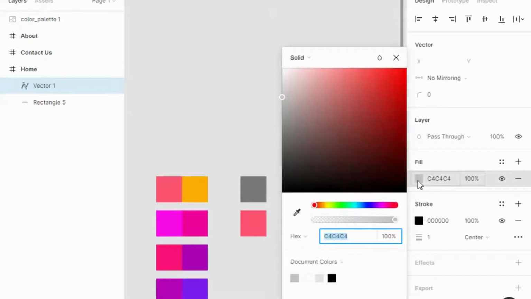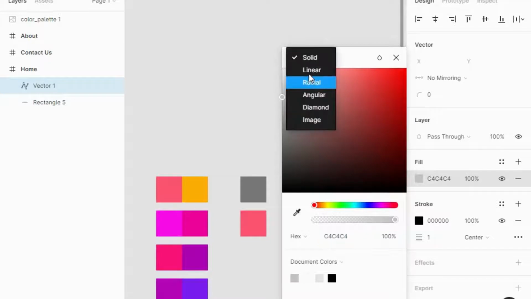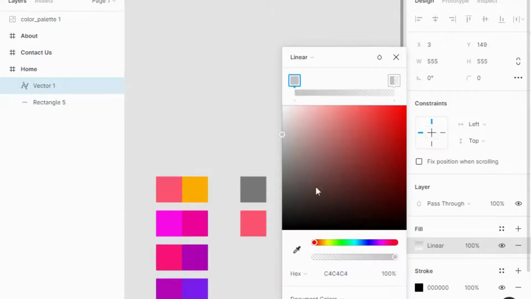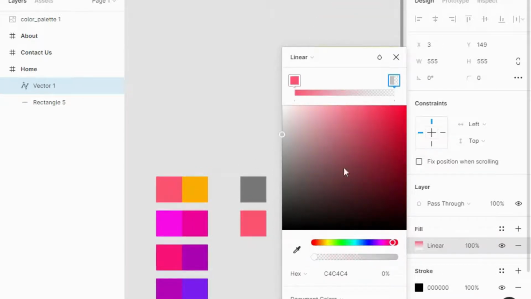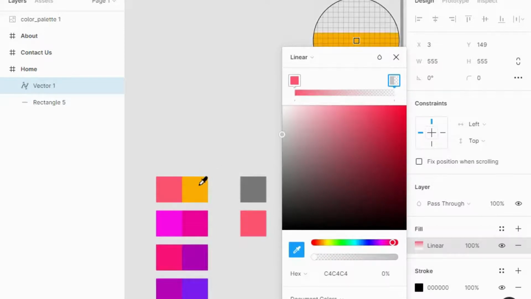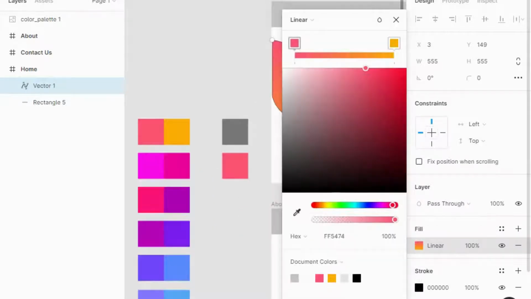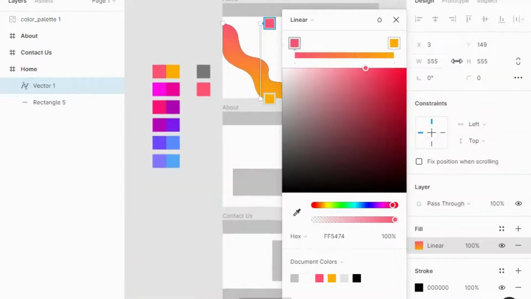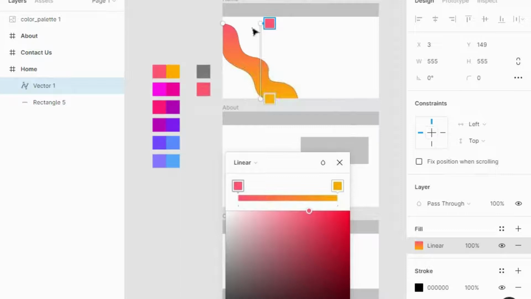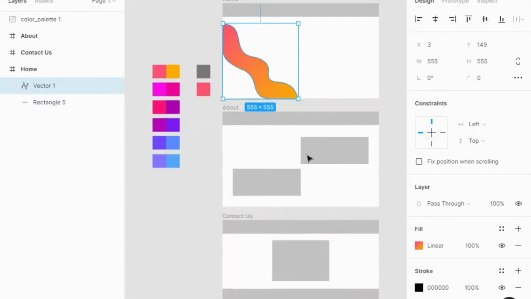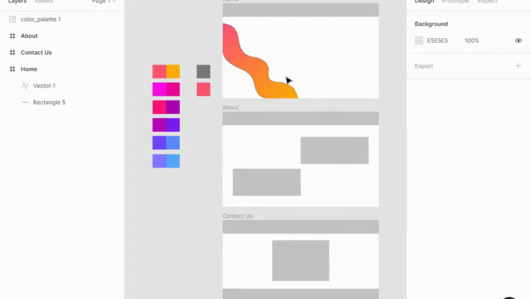Click on the color box, choose Linear, choose the first box, and choose the color of the first box to be the color from our palette. Similarly, the second box to be the second color from our palette. Zoom to fit. Move the color picker and realign the linear gradient line in any angle you prefer. Close the color picker. You will see that it has a default border.